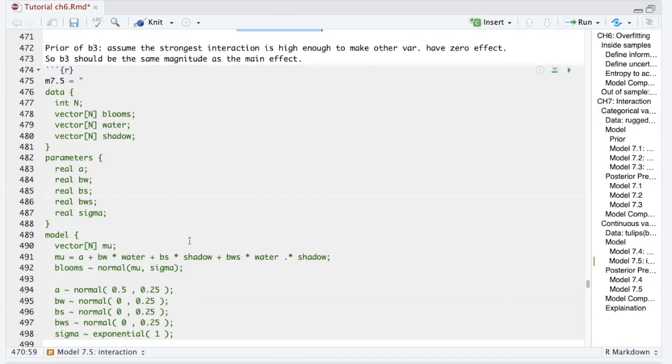And in the Stan code, the only thing we need to change is this mu formula. So now we have alpha plus beta W times water, plus beta S times shadow, and third, beta water shade times water and shadow. And notice that we use the dot star function here again.